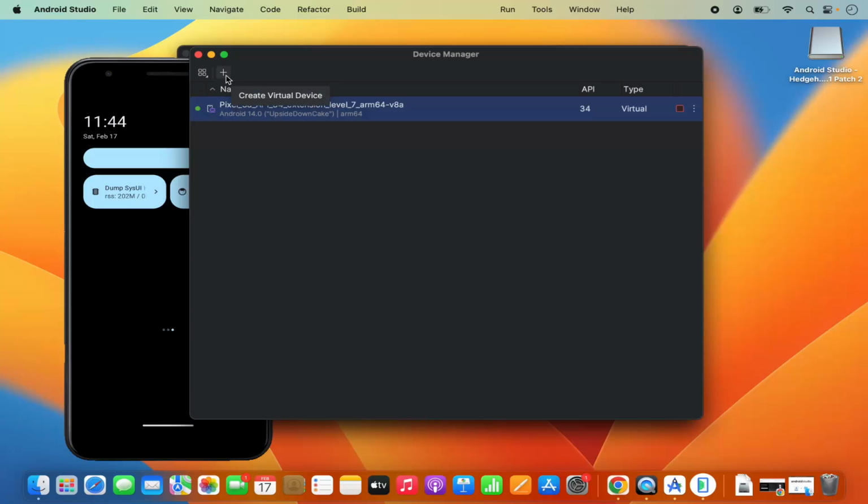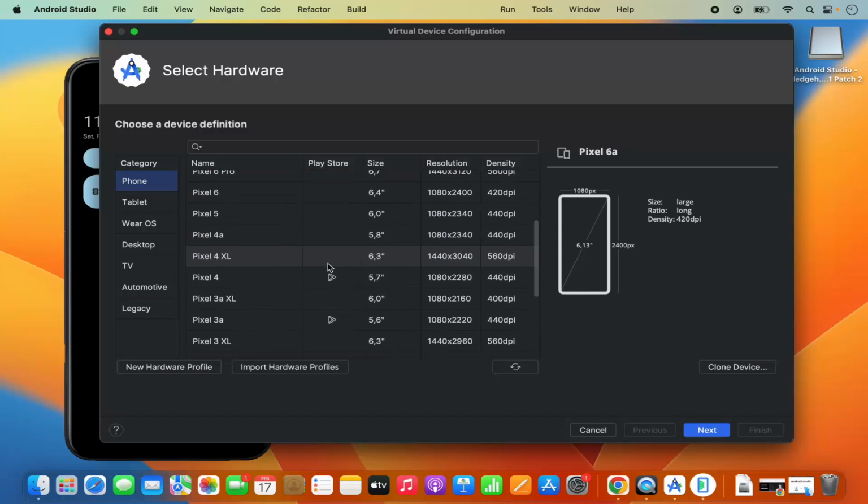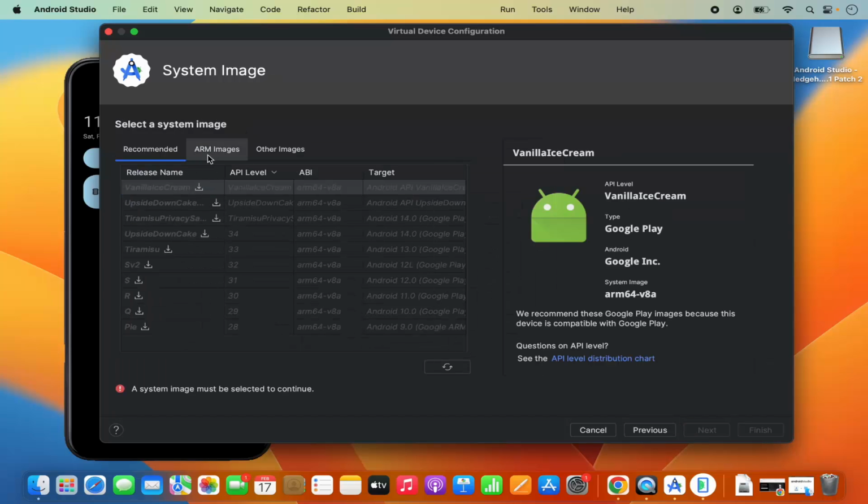For this, you just need to click on create new virtual device option, and then you can choose the category if you want to create the virtual device for phone, tablet, Wear OS, desktop, and all the other categories are available here. Let's say I have selected the phone category. So from this list, you can select any option which has Play Store in front of it. So I can select this one or this one or this one, and then you can click on the next option.